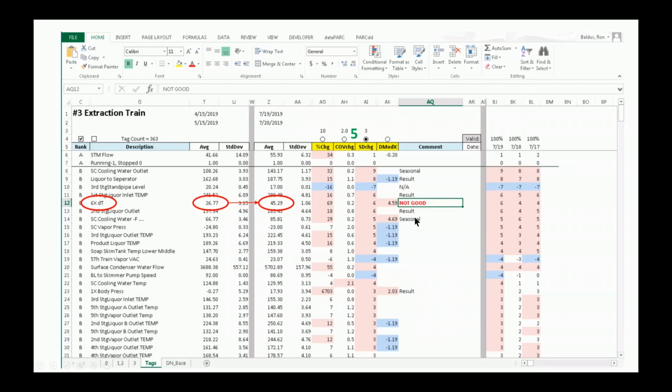So for that reason, we'll go in and put notes down. So you can say that change is seasonal, another change is seasonal. The result tag is where we say a particular tag that's showing deviation, it's changed because we have the problem. So it's not the cause of the problem. And here you've got to understand the process and use your knowledge, but that's generally pretty straightforward.